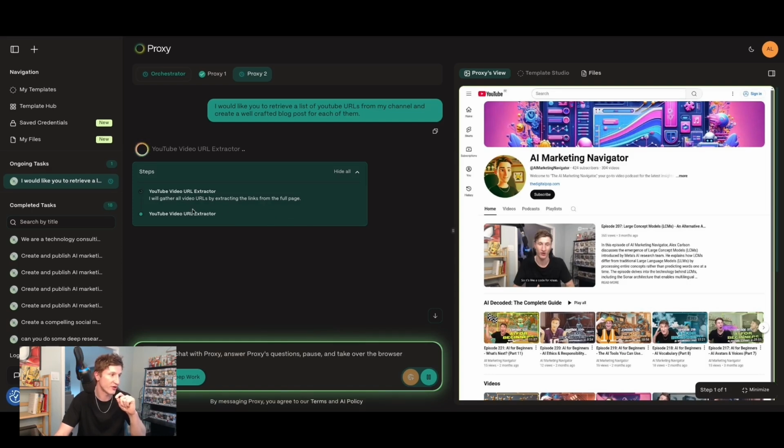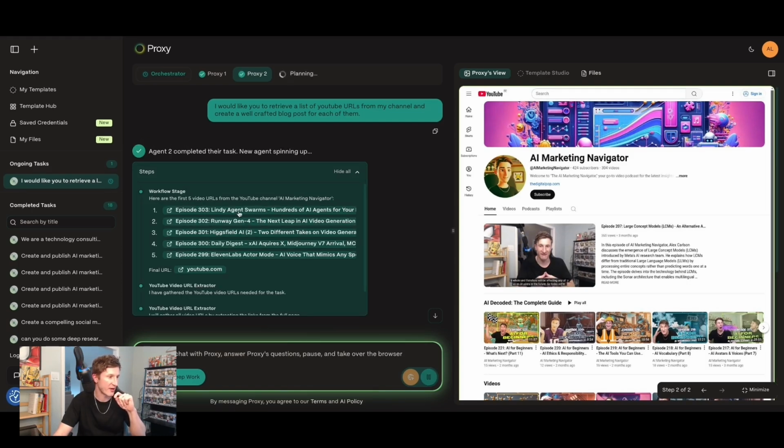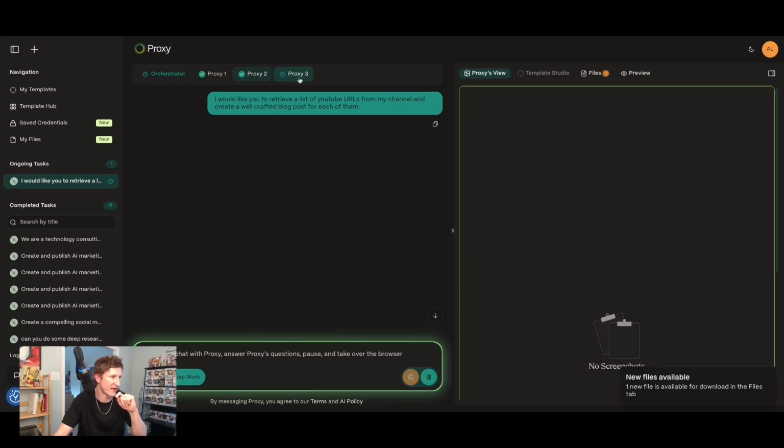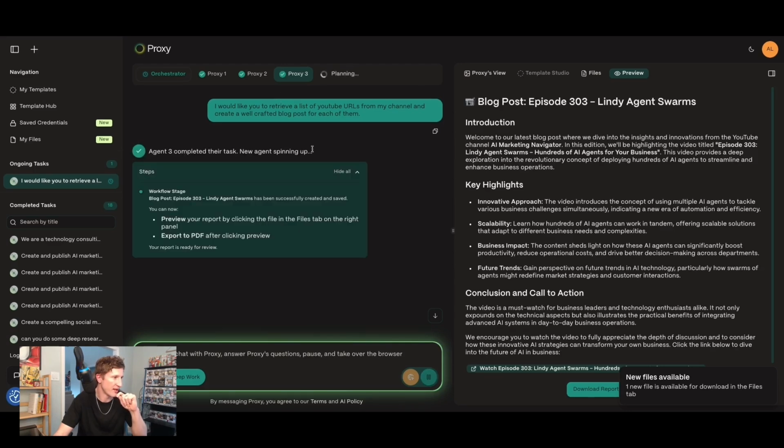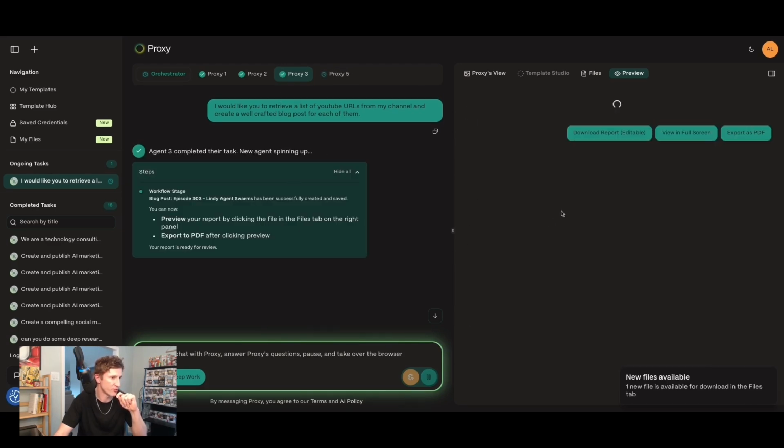It says, I will gather all video URLs by extracting the links from the full page. Okay, and it looks like it grabbed the first 5, so it didn't go ahead and grab all of them. I can assume that's probably a wise choice. But now we have our third agent working here, and agent 3 completed their task, and it's writing the blog post.